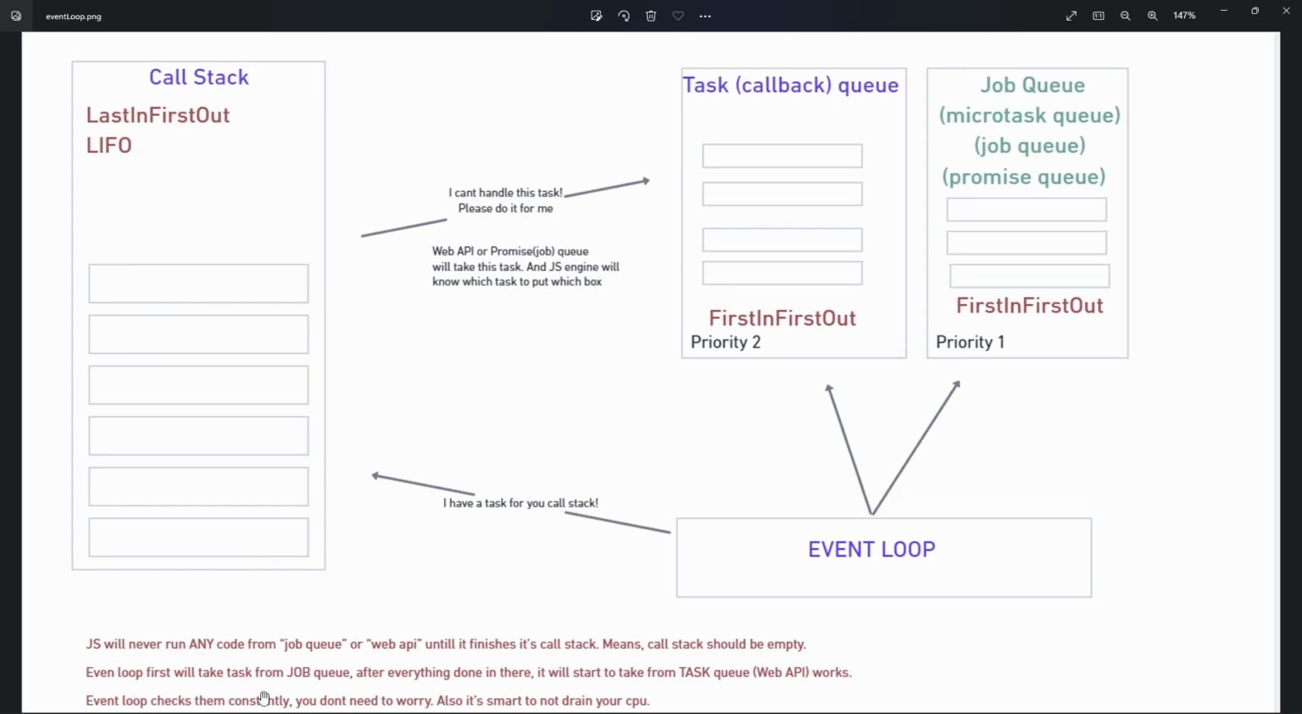So the event loop checks them constantly. You don't need to worry. Also, it's smart enough to not drain your CPU. So the event loop constantly checks these things somehow behind the scenes. I really don't know how things are implemented, and we don't really have to know these details. But the important thing is that when the event loop checks these things, it doesn't drain your CPU. I was also worried about whether it drains our CPU or not. As far as I know, it's not going to drain our CPU.